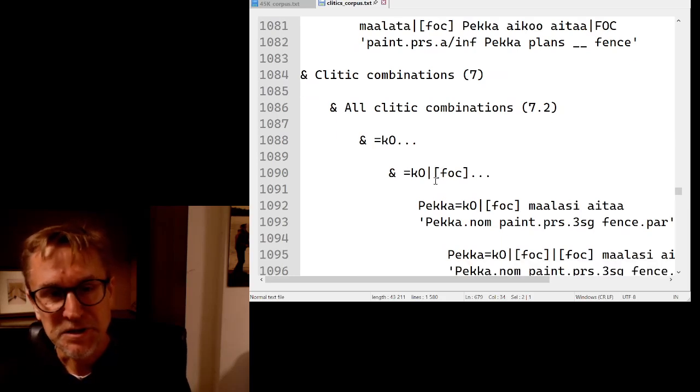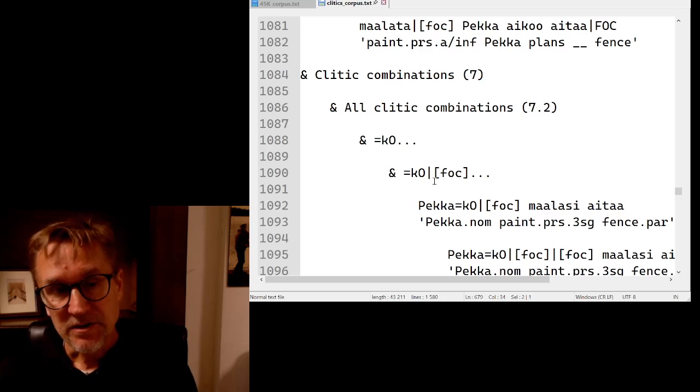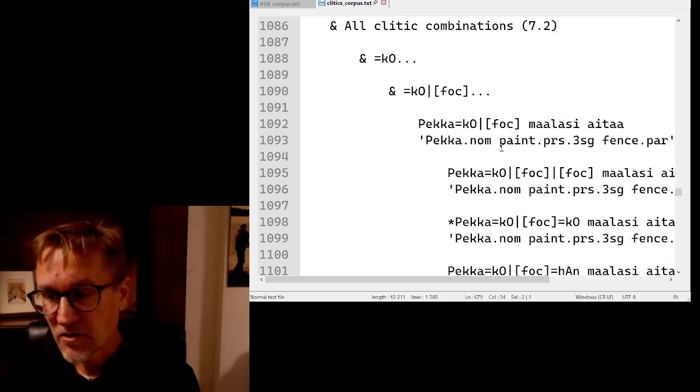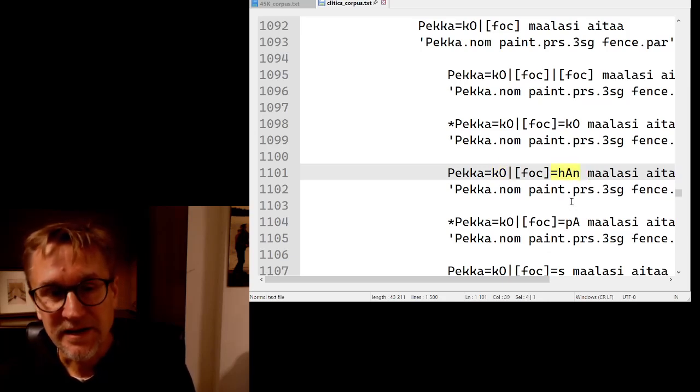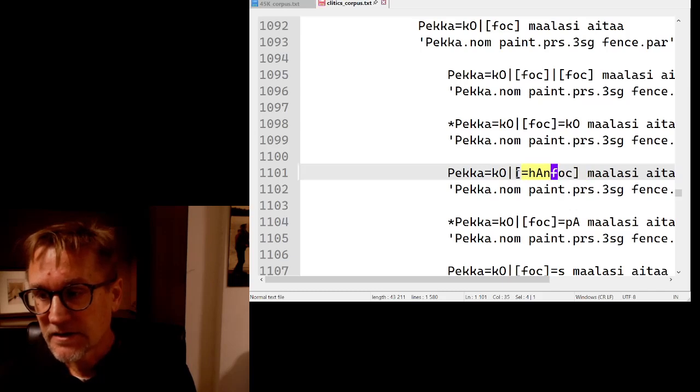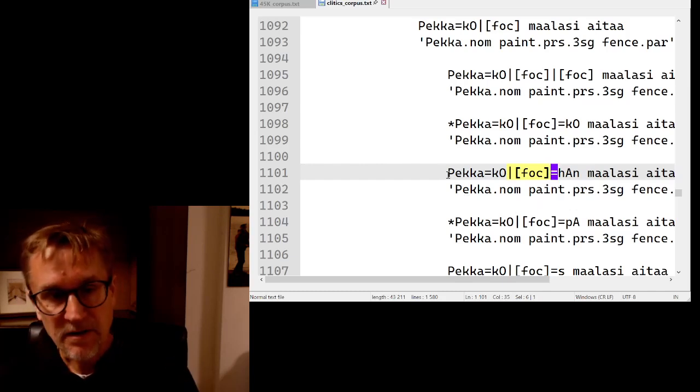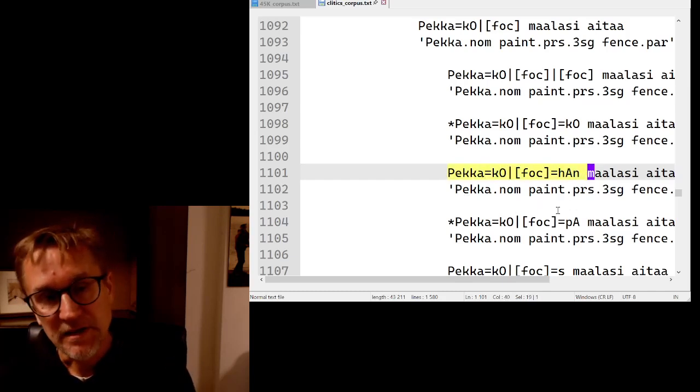Okay, this was what I was searching for, the clitic combinations. As I already mentioned in the beginning, in Finnish we can combine these clitics. We have forms such as Pekka-kohan. Here we have the yes-no clitic combined with what is called the familiarity clitic, han. In this example we also have the prosodic focus. So this is supposed to be Pekka-kohan, somehow emphasized, an additional emphasis there.